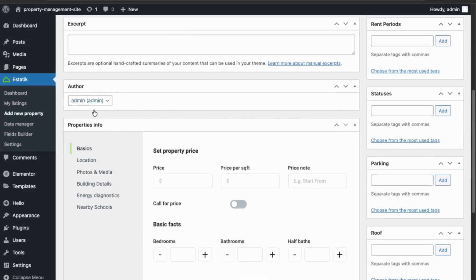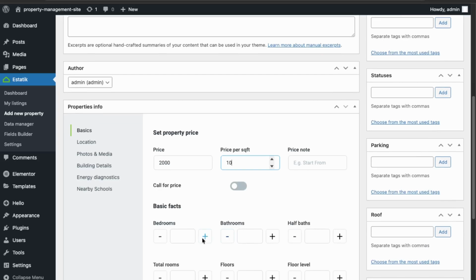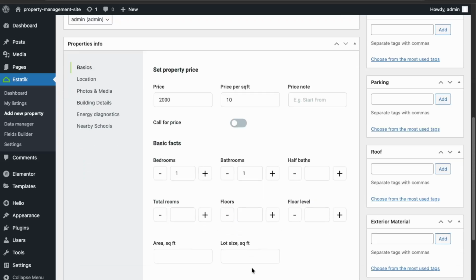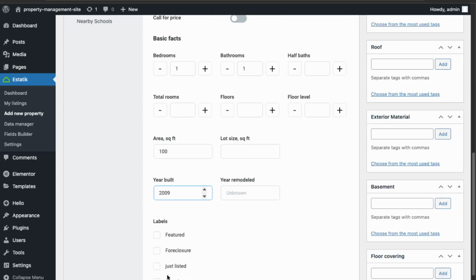But the main thing you want to look at is the property info here that comes with the Estatik plugin. So we'll just say price. Let's just do 2,000. Price per square feet, like 10. Okay, 1 bedroom, 1 bathroom. Okay, so just square foot, say 100, year built, 2010. Okay, so just run through this real quick.